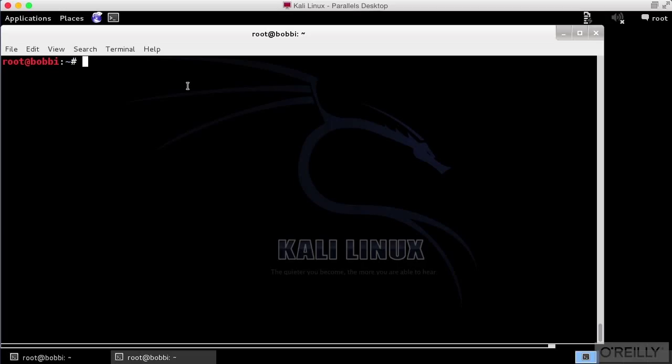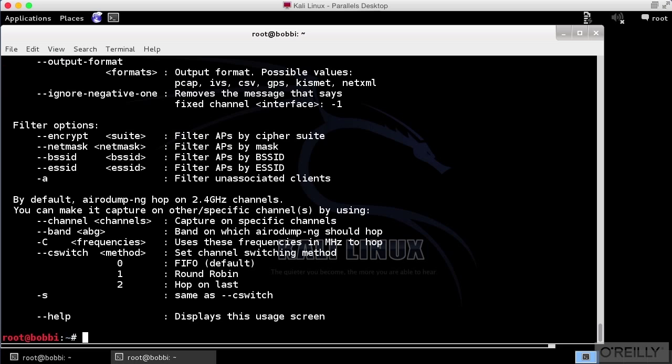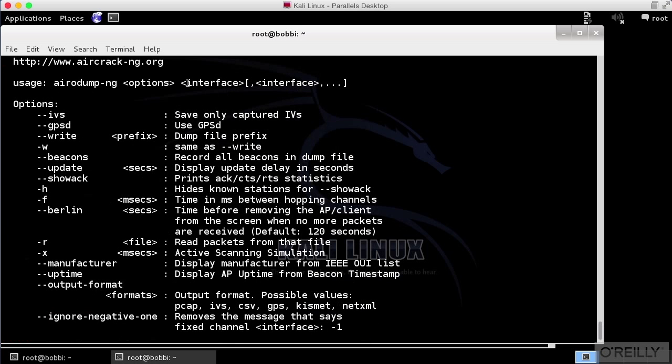There is a tool that we are going to need to use that is going to allow us to do some other types of attacks. That is Airodump. And Airodump gives us the ability to capture wireless frames. Let's just take a look at the help here from Airodump.